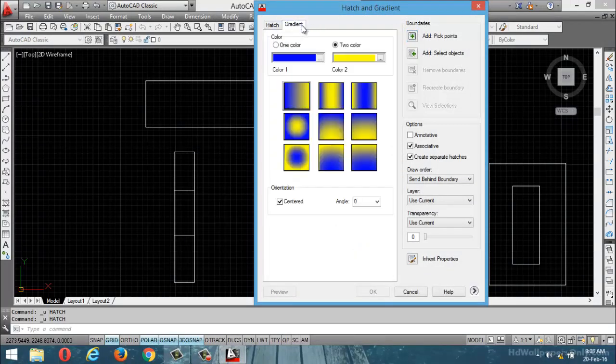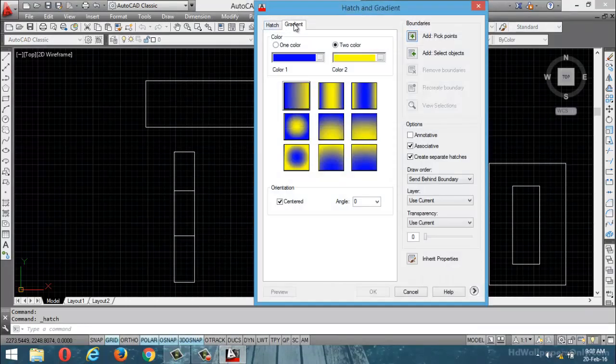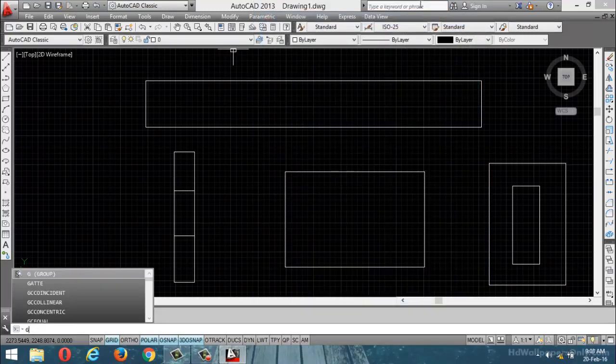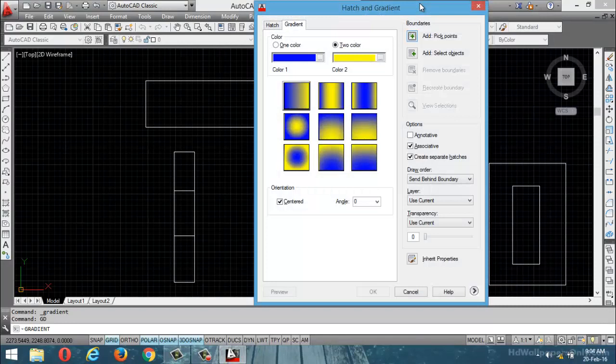Now the gradient is active. Again, both hatch and gradient. Now see here, the command for gradient is GD. This is the fill representation of the solid regions. Again, you can assign the colors.